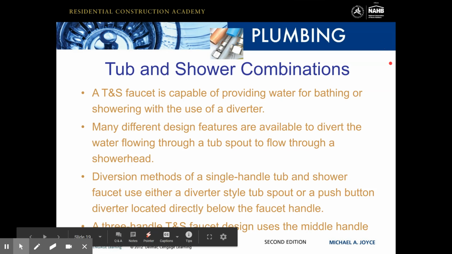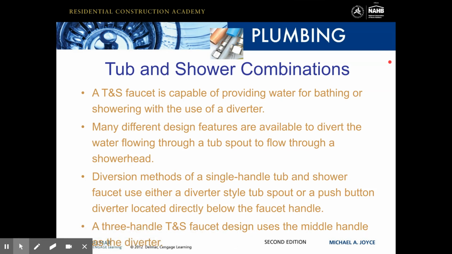Tub and shower combinations. A tub and shower faucet is capable of providing water for bathing or for showering with the use of a diverter. Many different design features are available to divert the water flowing through the tub spout to flow through a shower head. Diversion methods of a single-handle tub and shower faucet use either a diverter-style tub spout or a push-button diverter located directly below the faucet handle. All three-handle tub and shower faucet designs use the middle handle as the diverter.